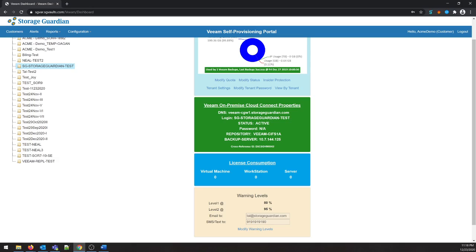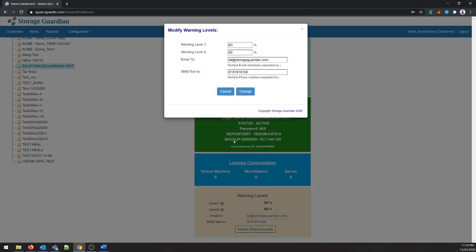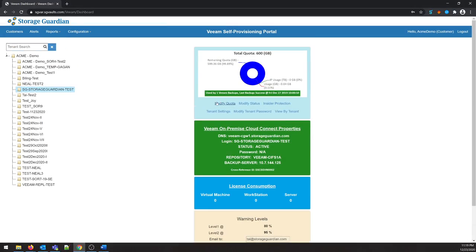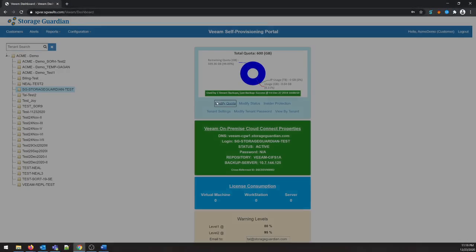You need 1 terabyte, you will provision for 1.2 terabytes. You need 2 terabytes, you will provision for 2.5 terabytes. By putting in a warning level and having different percentages at these levels to be triggered, we address that issue. So in here, we can click on modify warning level, and we can set warning level 1, warning level 2. When you get to these levels, it will email and send a text to notify you that this level has been hit.